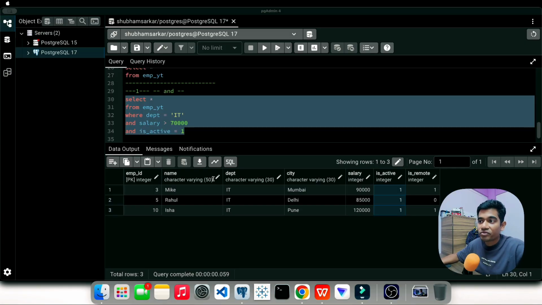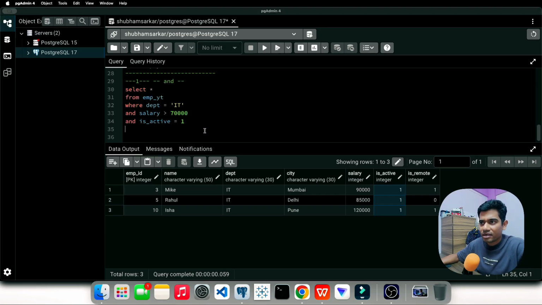Now let's move to the second example for basic OR. We want city Delhi and Mumbai. Simple. Let's use that.